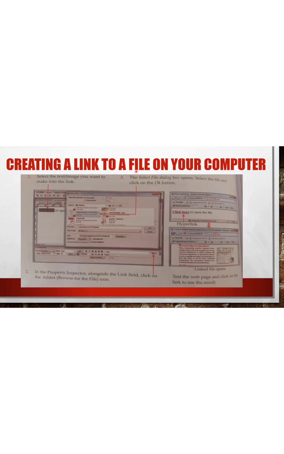First, creating a link to a file on your computer. So you can create a link to a file available on your computer. For that, first of all, you have to select the text or image you want to make into the link. So this text or image will be available in your document window. If you want to create a link for the text, then you have to enter the text; here it is written as "click here." Then you have to select the text. Otherwise, you can insert an image using the insert toolbar. Then you have to click on the image so that it gets selected. Like this, you have to select the text or image you want to make into the link.